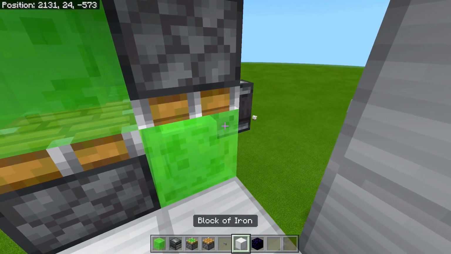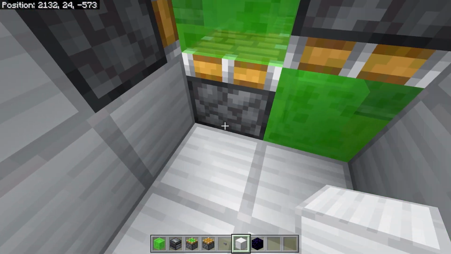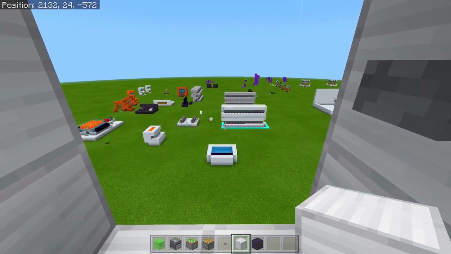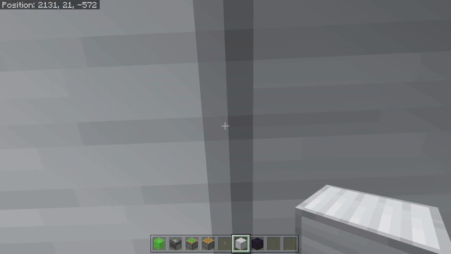And once it's reached the top, what you can do is fill in these gaps. It's not going to make a difference. Just fill in those gaps so you've got a nice room. Make sure I'm not flying, and we're going to hit the button, stand in the elevator, and that's going to take us down.